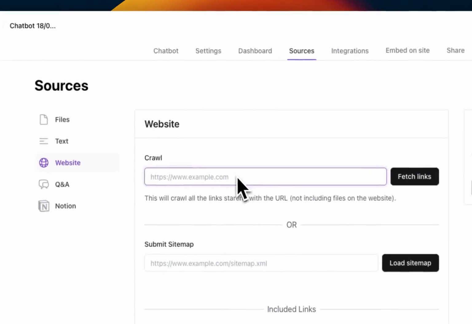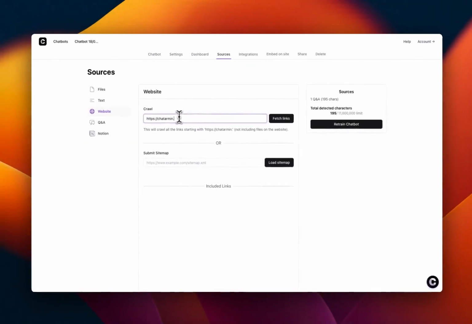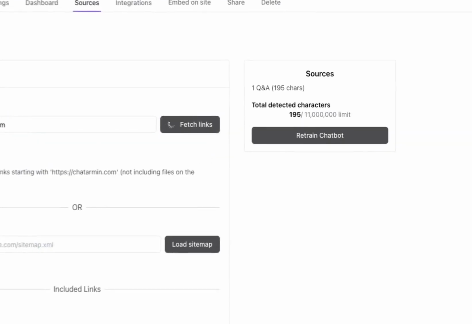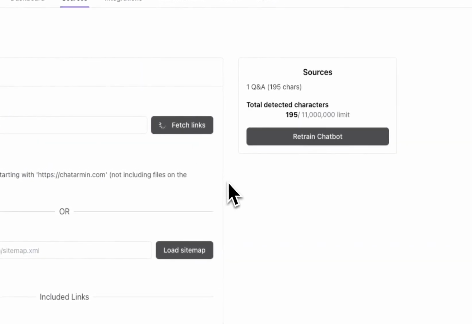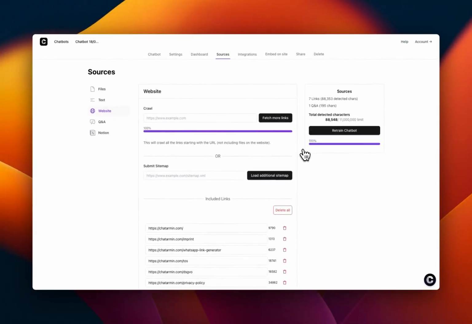First, you want to train your AI. In this case, just the landing page scrapes all the subpages, but we can also do it with a PDF upload or similar. You could also connect Notion or a custom Q&A, but that's it for now.